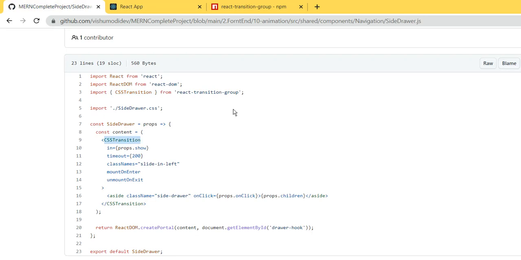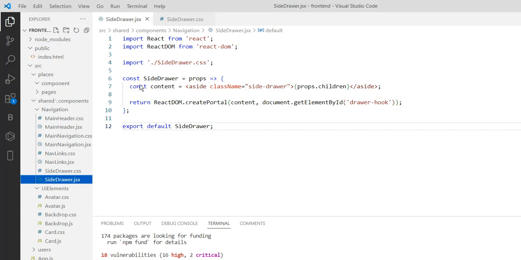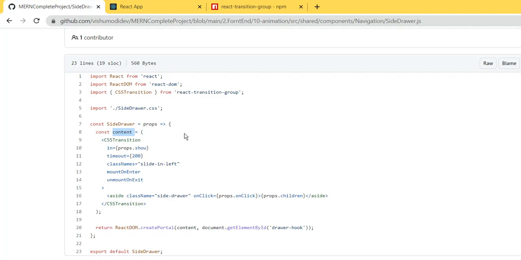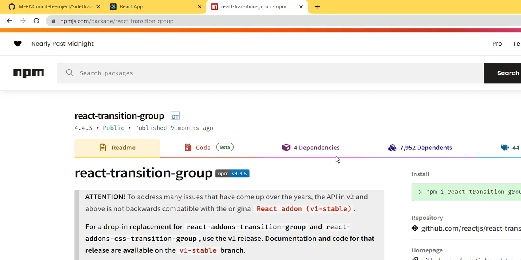So instead of this content aside, we are just using a CSS transition and a sidebar JSS. See, everything is same. Only this part we have changed. So this is the CSS transition we have done. Inside our side we added one more wrapper, that is a CSS transition. Everything is same. I am just copying because only this code snippet we added, and this is the one transition we added. Everything is given by this package.